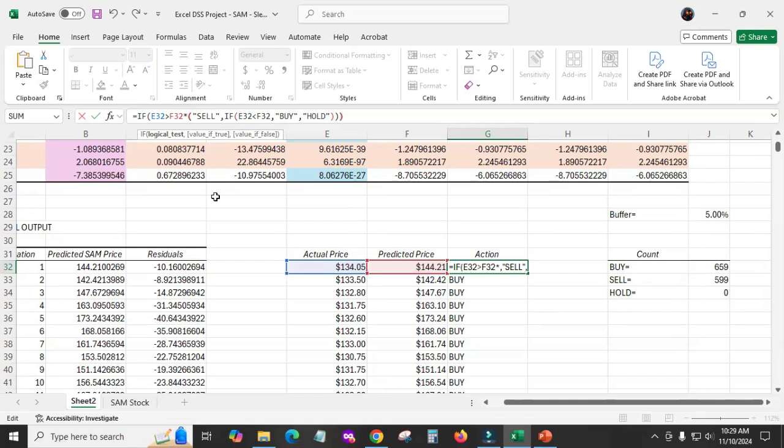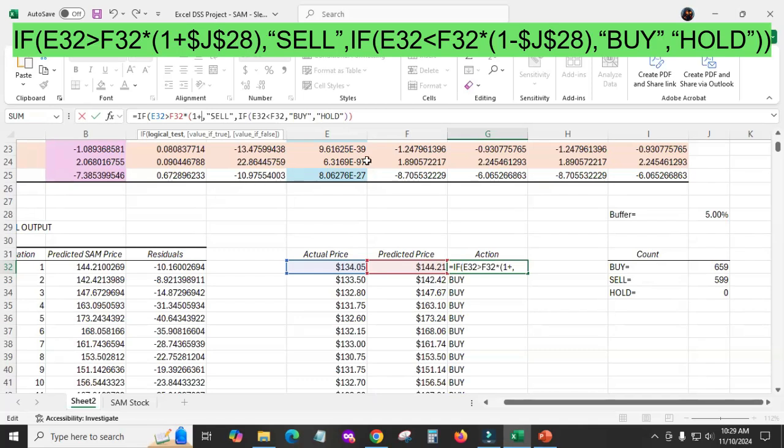I need you to put a parentheses here. And so you're going to multiply F32 times 1 plus the buffer, which is J28. And you can click on that. All right. And then I want you to close this bracket. All right, give you a second to look at that. F32 times parentheses 1 plus J28.